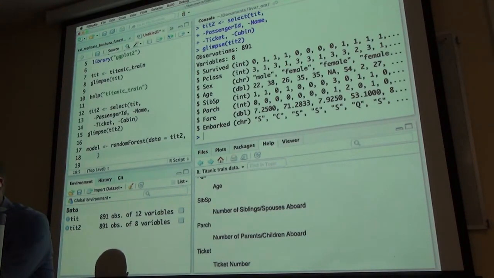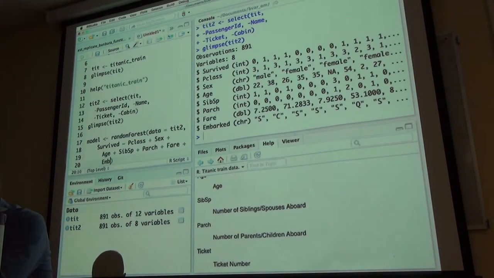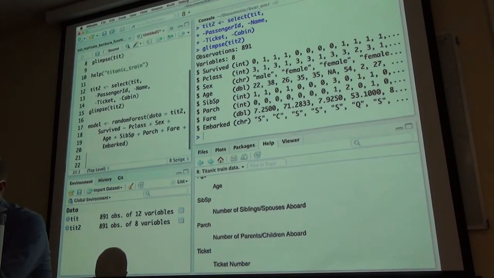And I say that survived is explained by passenger class, sex, age, SibSp, all other variables, parch, fare, and embarked. So I have a long formula.